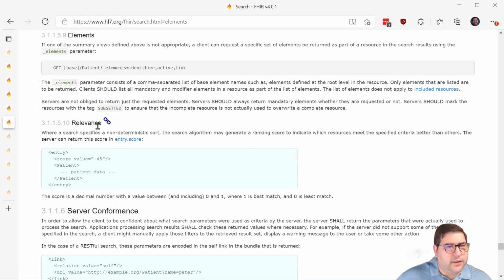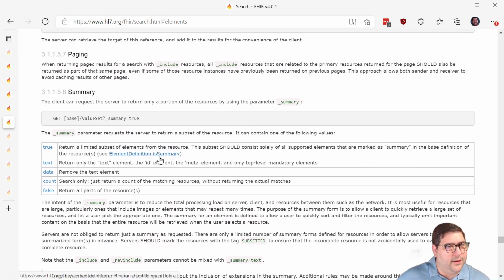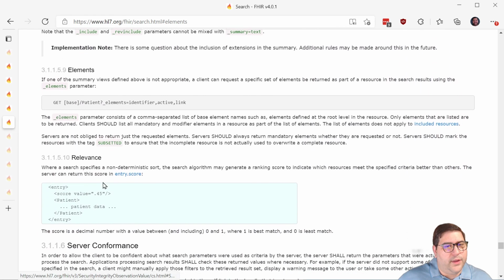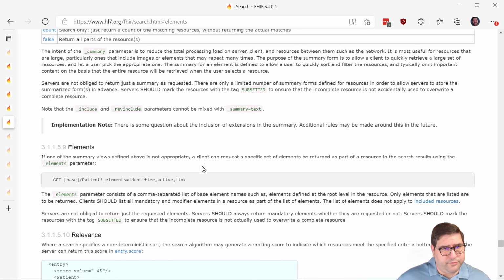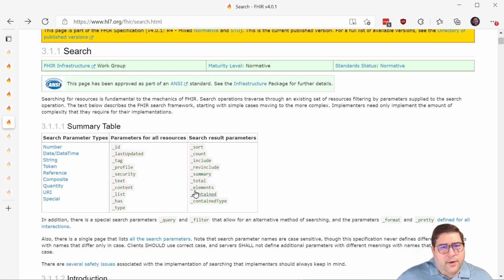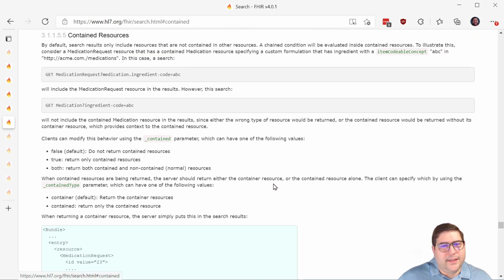And yeah, just here's this note, and that's why the summary table isn't a full listing. So I definitely recommend not just using the summary table, but going through here. And you can see that there's things talking about the relevance that we talked about, the scoring. So you can see how relevant it thinks the data is, things like that. All right, _contained and _containedType.